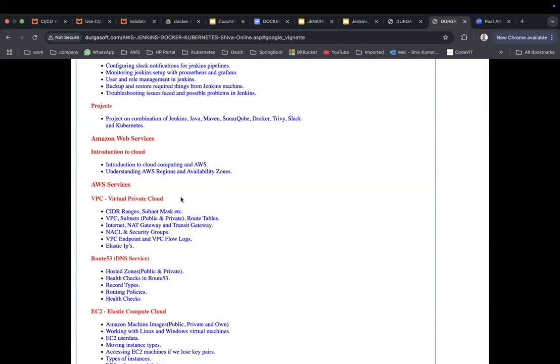Okay, the next part will be AWS, Amazon Web Services, that we are going to discuss. Introduction to cloud, introduction to cloud computing and AWS, and understanding AWS regions, availability zones, edge locations, and all these things. First, you need to understand the overview of AWS. What are the different terminologies that we have? We are going to see it here.